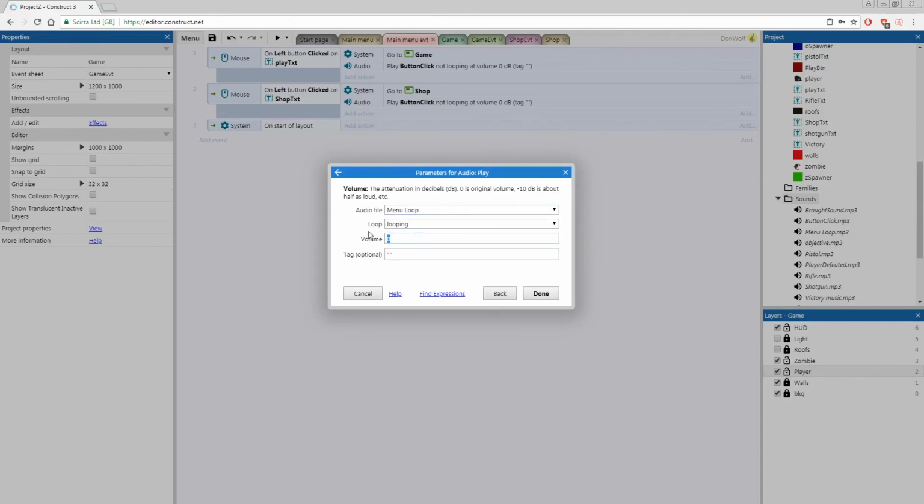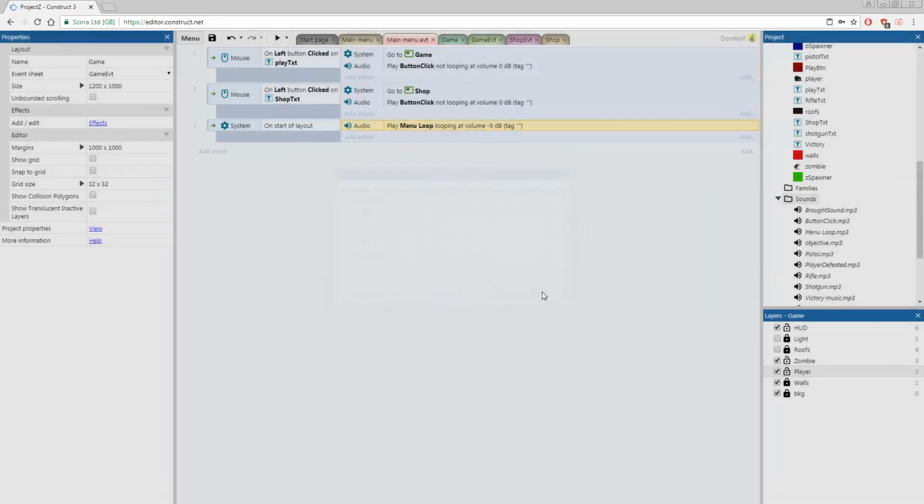looping, and I'm going to set the volume to about -5. That's about -5 decibels, which is about a quarter of the volume quieter. As it says up here, -10 decibels is about half as loud as the sound from the file. So we don't want our menu music to be too loud. Cool.